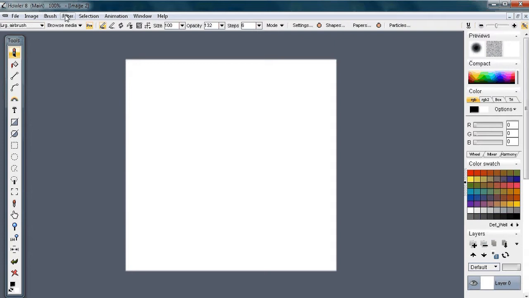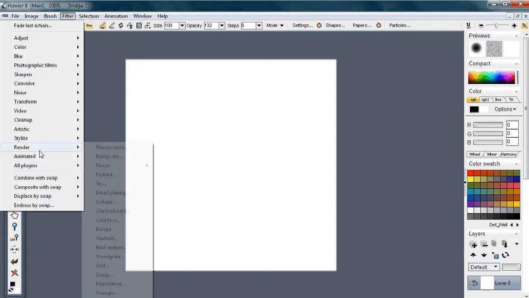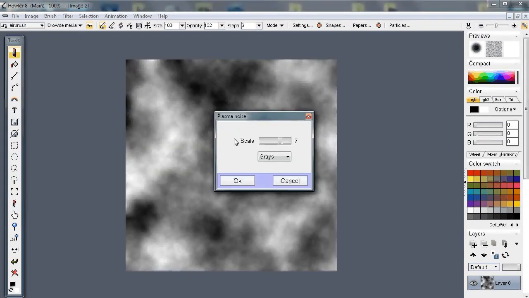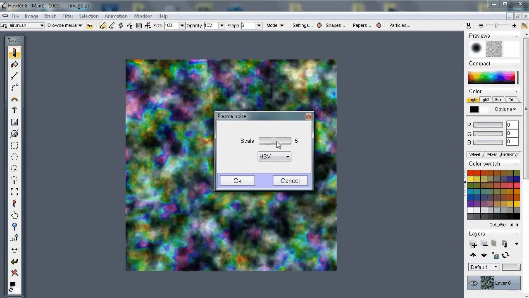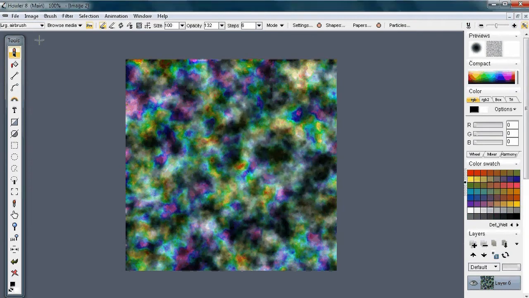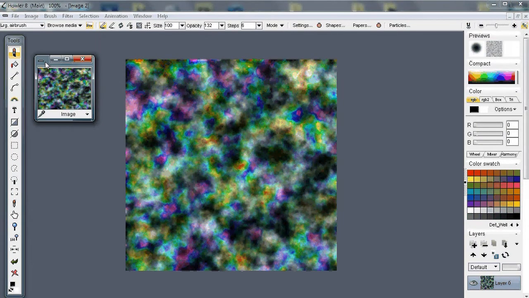So what I'll do is I'll render a filter. Let's see here, plasma noise for instance. Let's make it one of the colorful ones, a little bit smaller. Yeah, let's give it with this and keep that for now. I'll keep a safe copy here. And then I also save that.